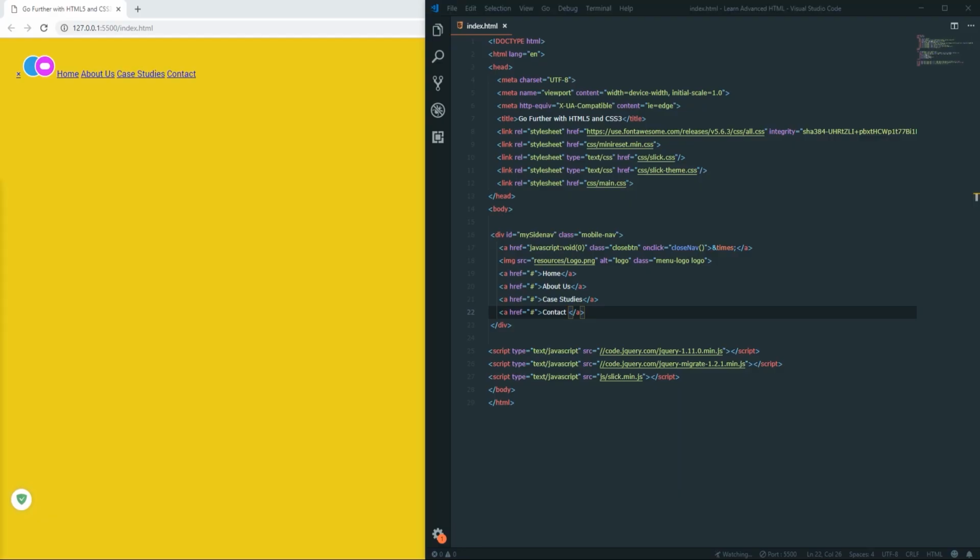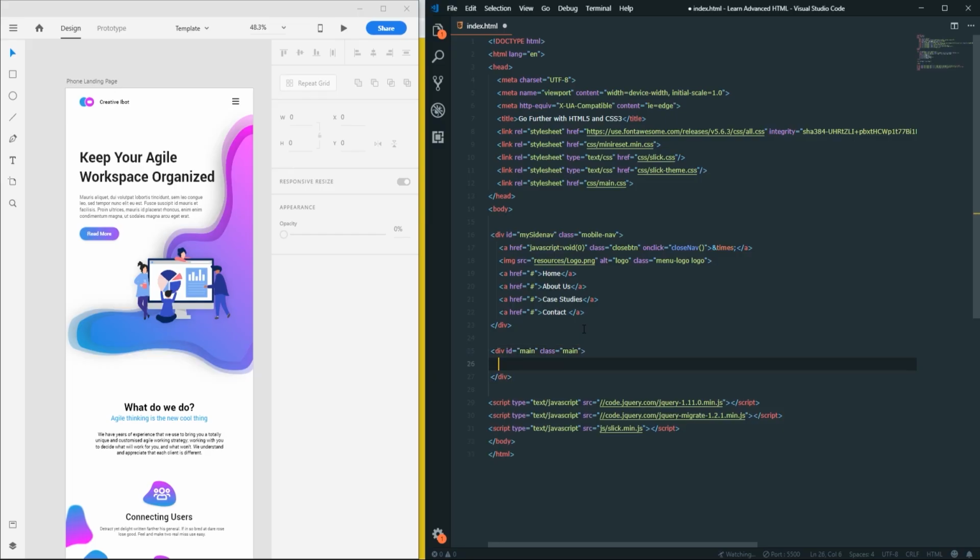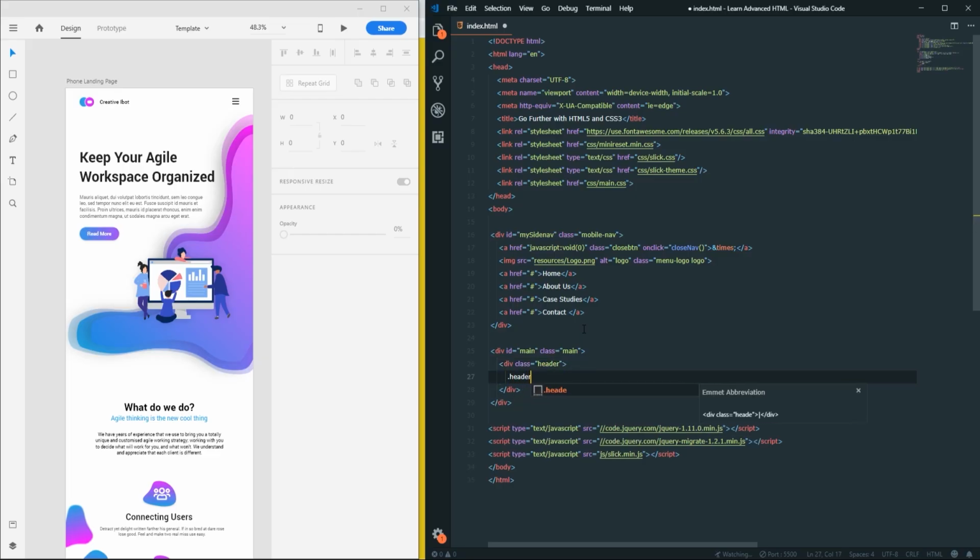Now let's check our design, what we're gonna need to do next. The navigation that we just did is a navigation that's gonna pop up when we click on the menu on the mobile view, and it's not gonna appear on the desktop. So after that, we're gonna have to create a main with the ID of main and the class of main. Not really necessary, but that's how I want to do it. And another one is going to be a header.